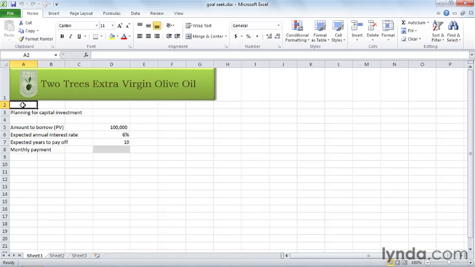Well, by way of an example, our Two Trees Extra Virgin Olive Oil Company, they need a capital loan for new equipment because they want to expand production. So they're going to borrow some money, and we're going to use the payment function to help them determine how much they can borrow. And let's just go to sheet 2 here for a second.